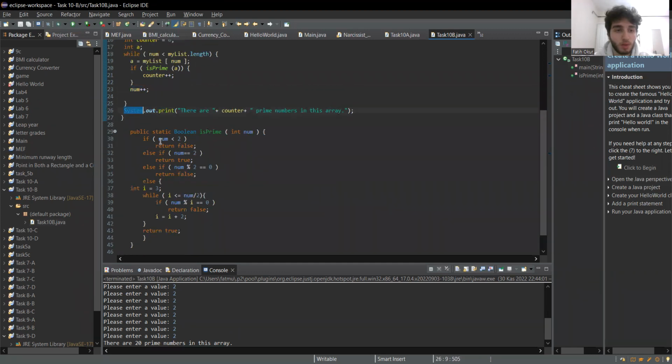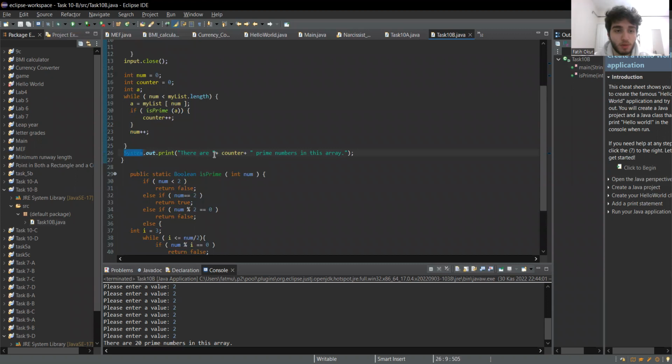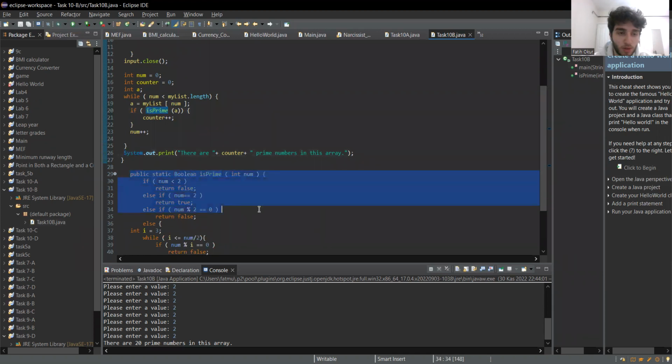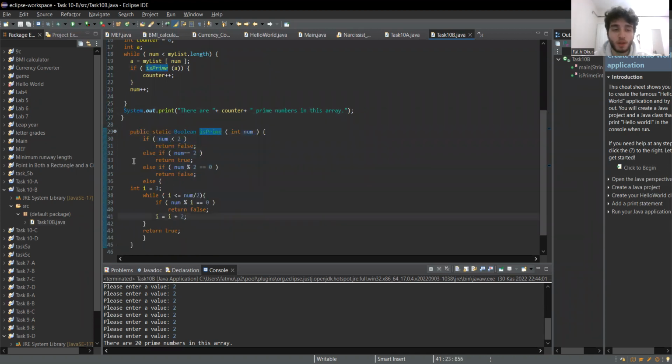We will print with System.out.print "there are counter prime numbers in this array." By the way, this function is created by me in here. This is a boolean function, as you can see, and it checks if the number is a prime number or not. So we will say public static boolean isPrime, and if num is less than 2 return false, and if num is 2 return true, and if the remainder of the division is equal to 0, return false, and int i equals 3 and while i is smaller than or equal to num divided by 2, if the remainder of the division equals 0, return false, and i equals i plus 2, and return true.